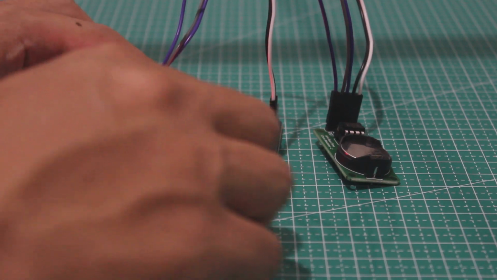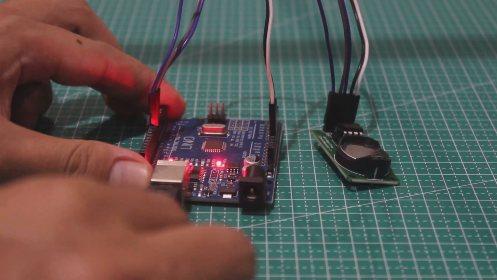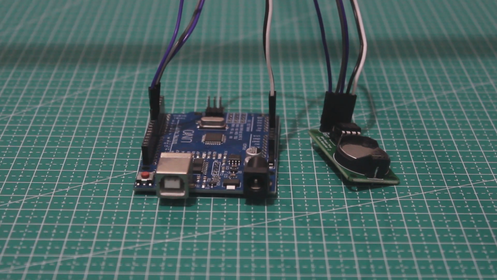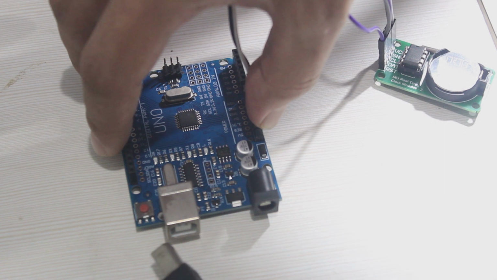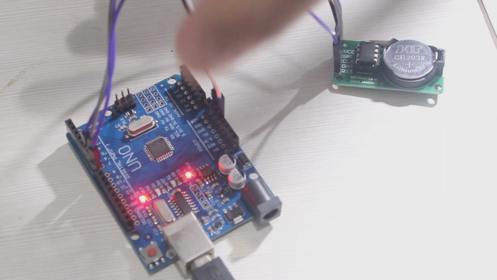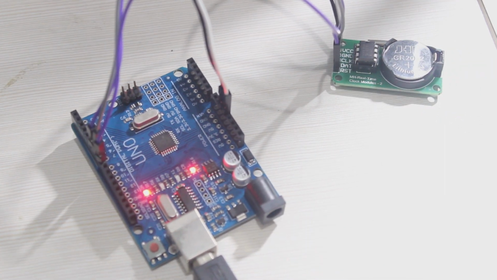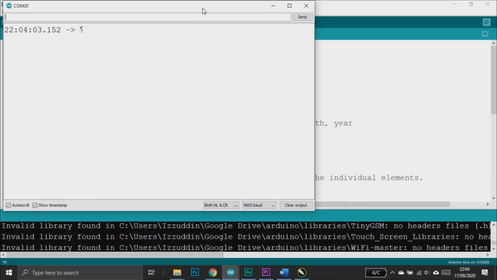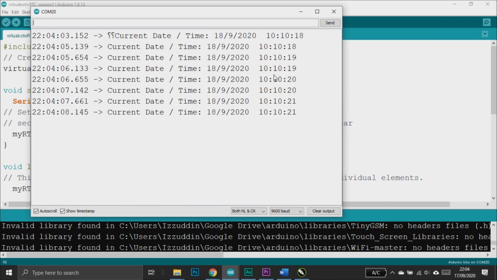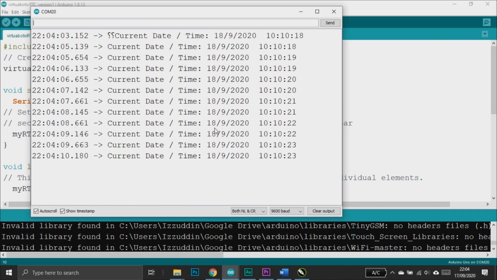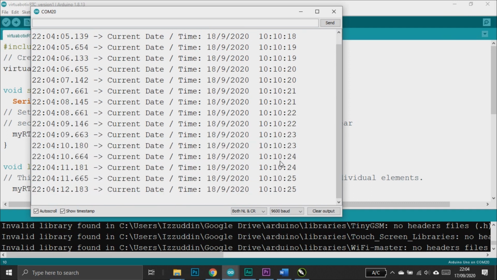So now, even if you power off the Arduino, when you start the Arduino again, it can still print the right time. So I think that's the tutorial for now.